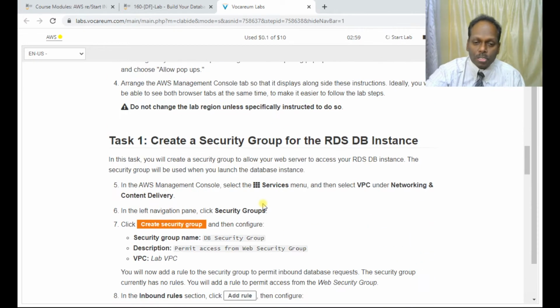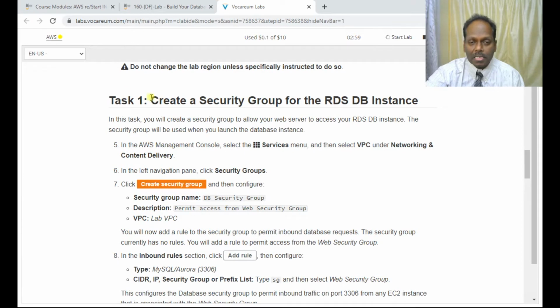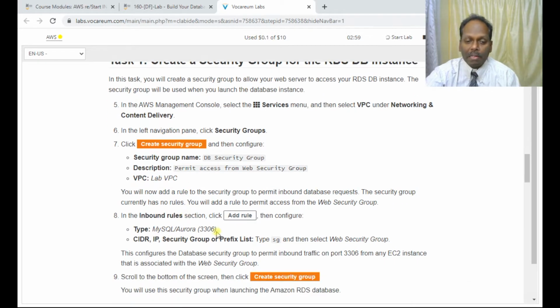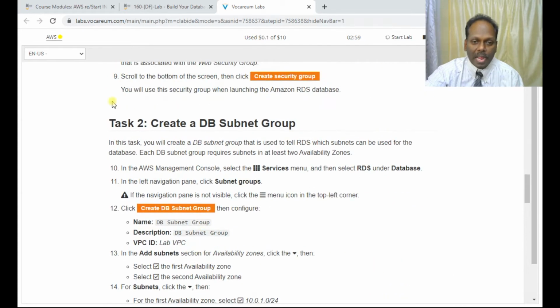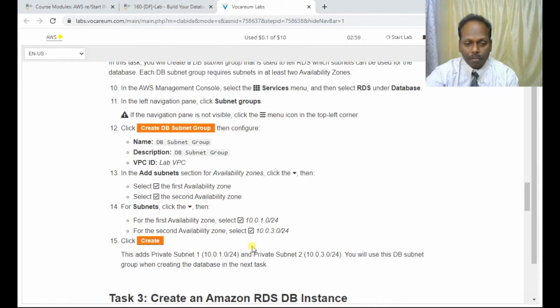Let us go through the steps of how we can start accessing this AWS server. First of all, this is task one. In task one, we will be creating the security group, especially using this lab VPC. Then in the security group, we will add port 3306. In task two, we are going to create a DB subnet group, which will be helpful for configuring your RDS database. The same procedures we will be doing.